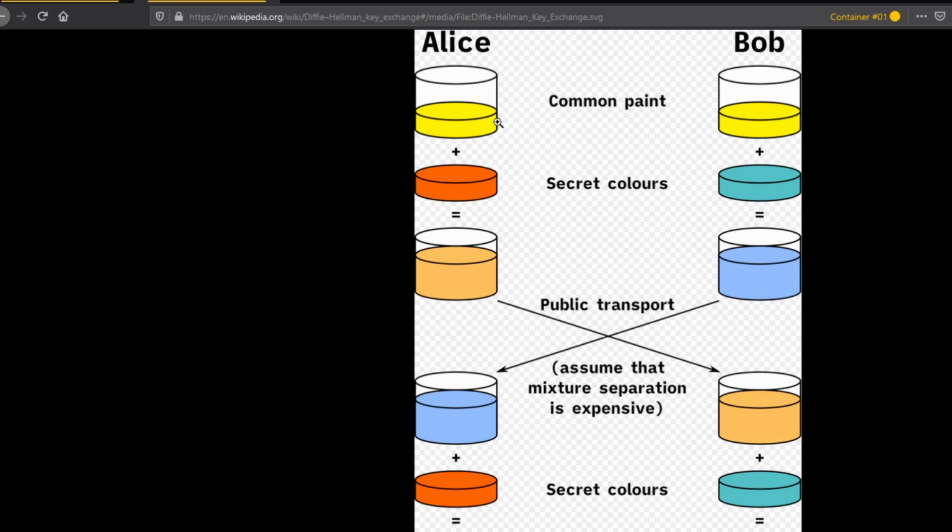So Alice and Bob have a common paint and that is yellow, and they have their own secret paints too. Alice has this red and Bob has this color. I don't know what color this is, but Bob has this color. Now if Alice mixes her common paint and the secret paint, then she gets this color.